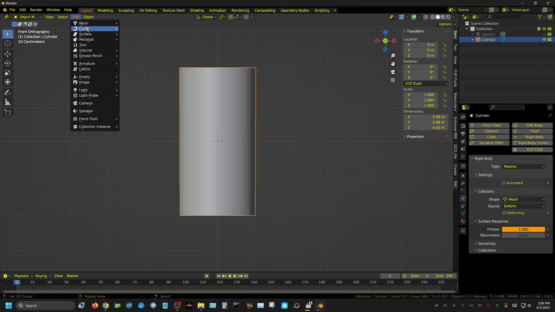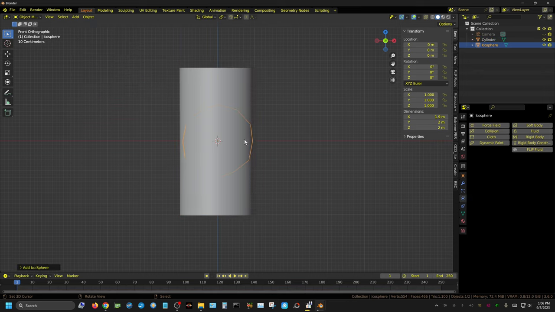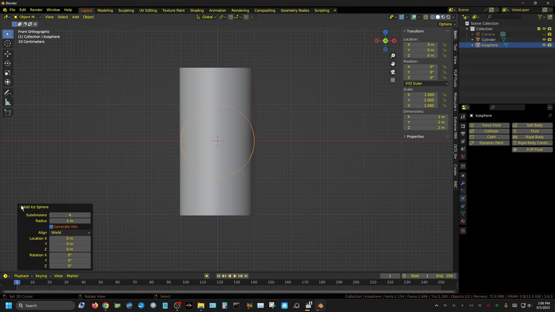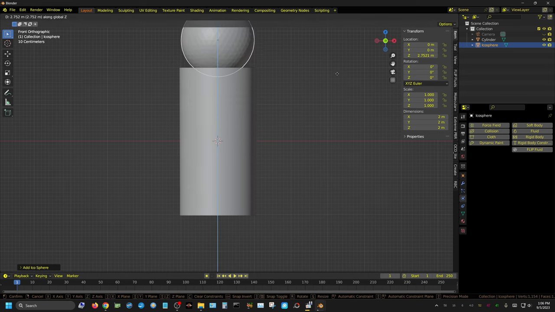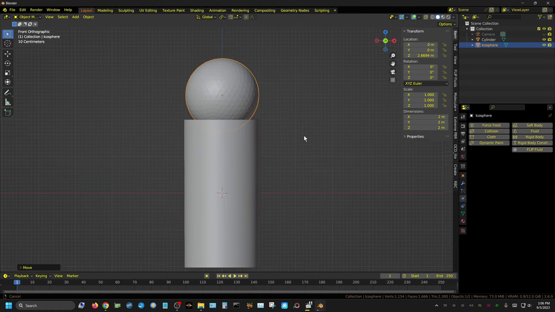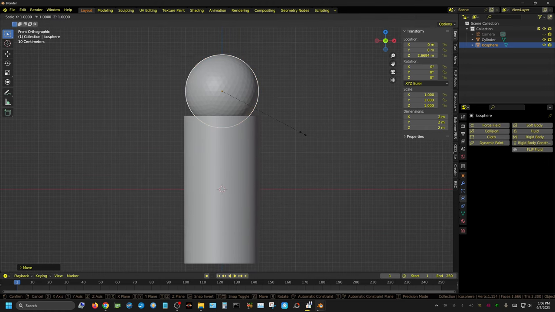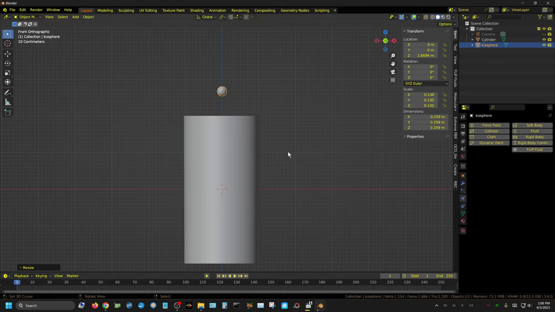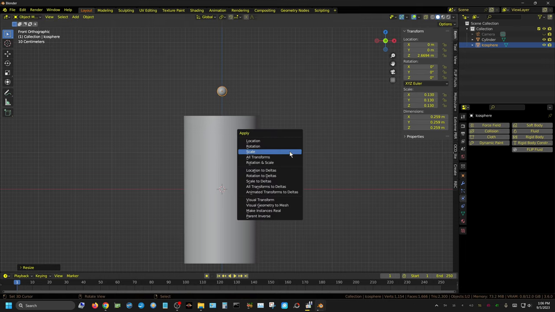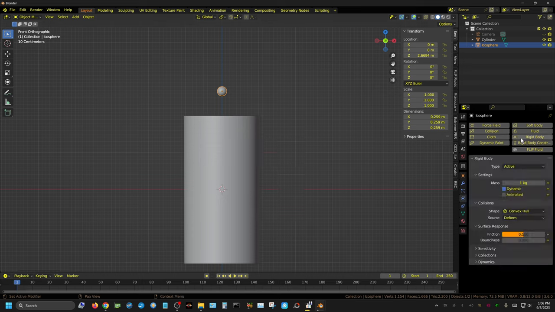Alright, now let's add a ball. I'm going to go with an icosphere. Now I'm going to make this icosphere a little bit smaller, but I'm going to add some more geometry to it first. Go up to 4, and that should be good enough. And grab Z, move it up here, probably about right there. And then scale, bring it down to about that size. That looks about right. And then Control A, apply the scale.